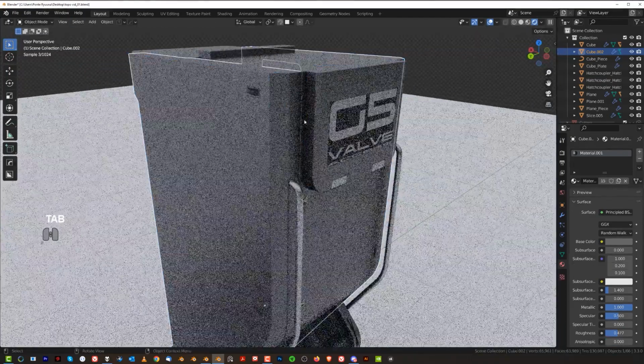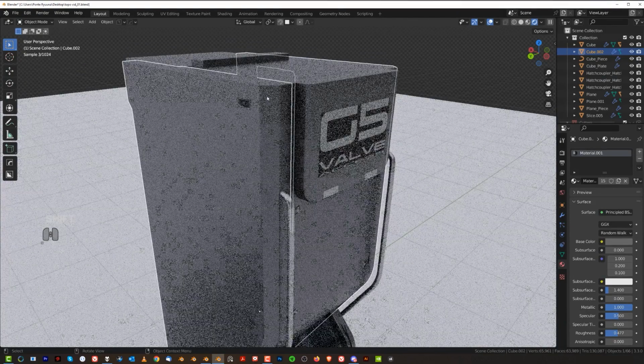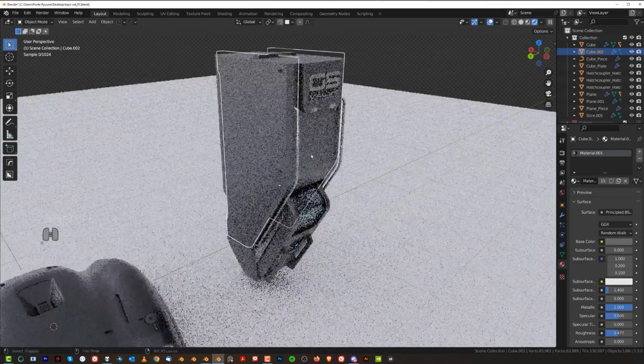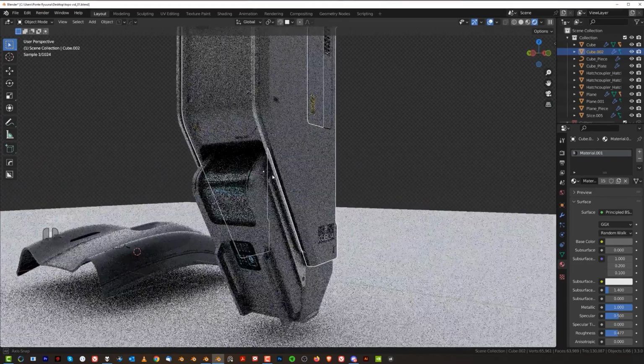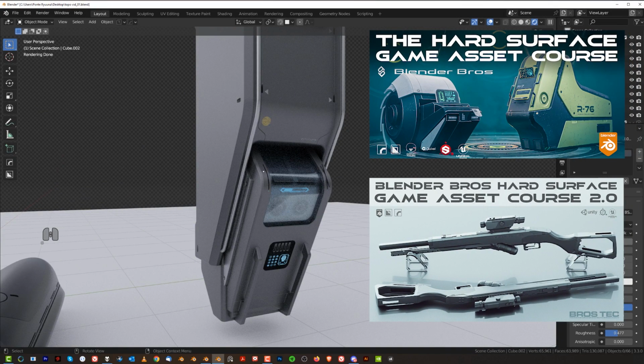All I need, if it was a game asset, is a mid-poly bevel, which is basically a two-edged or one-segmented bevel, and the weighted normal modifier, and I can very easily triangulate this model before exporting to Substance Painter to texture it, and you'll have no problem whatsoever with shading. And we have two game asset courses that prove the point.